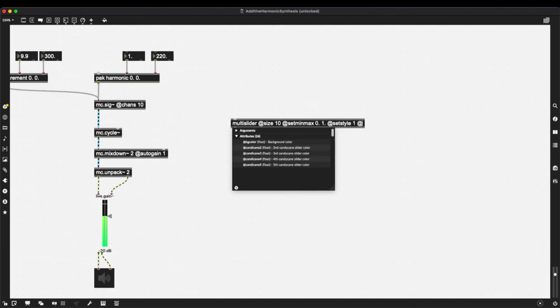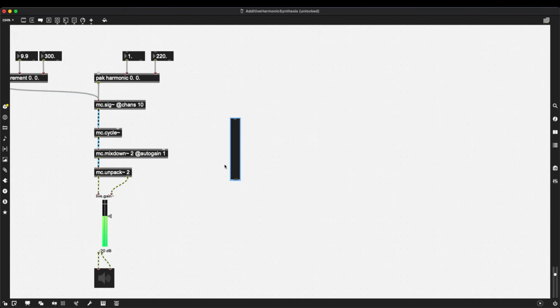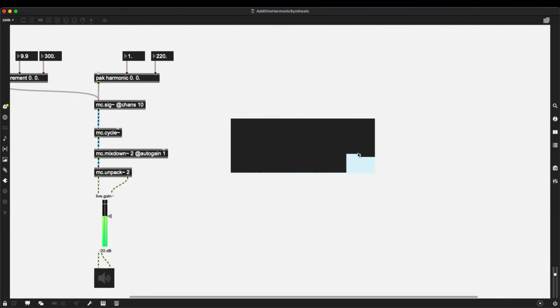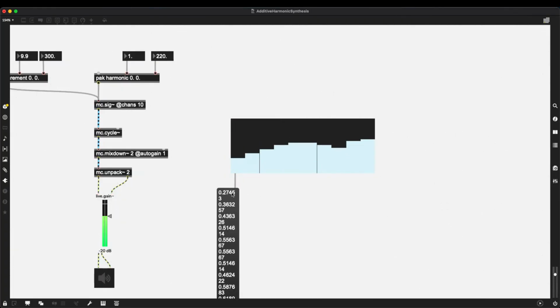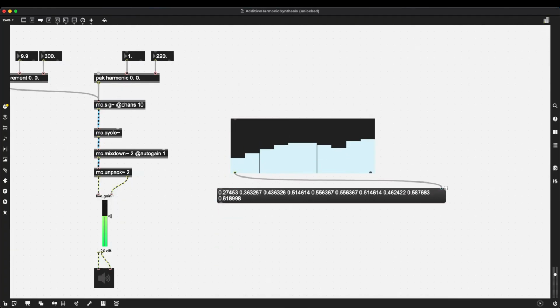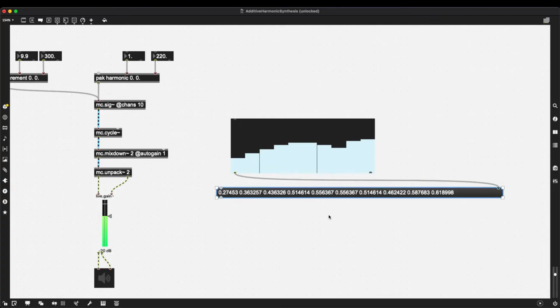And I also want to give it the attribute of, let's see, cont data, continuous data, 1, so that while I'm changing the slider, it is still outputting the values. It doesn't wait for me to release the mouse. Okay, let's make this a bit bigger and we can see the UI with which we are going to work. Fantastic. And if we look at the output of multi-slider, we can see that it is sending out a list containing all of the values of all of the sliders. So we can use this, right?